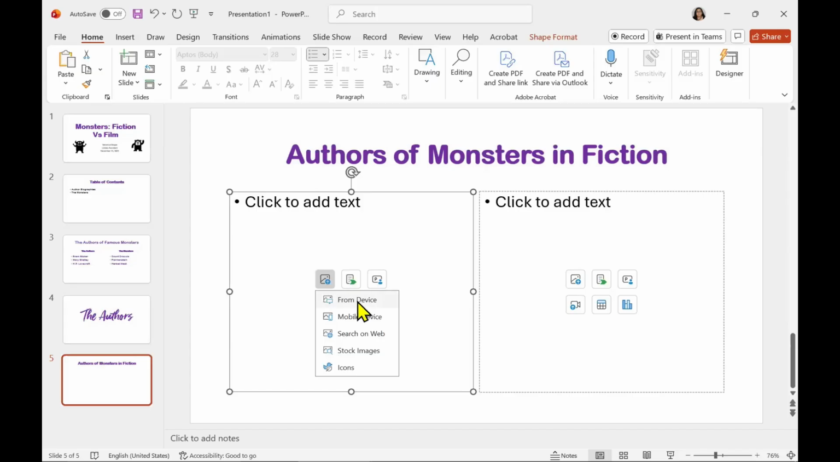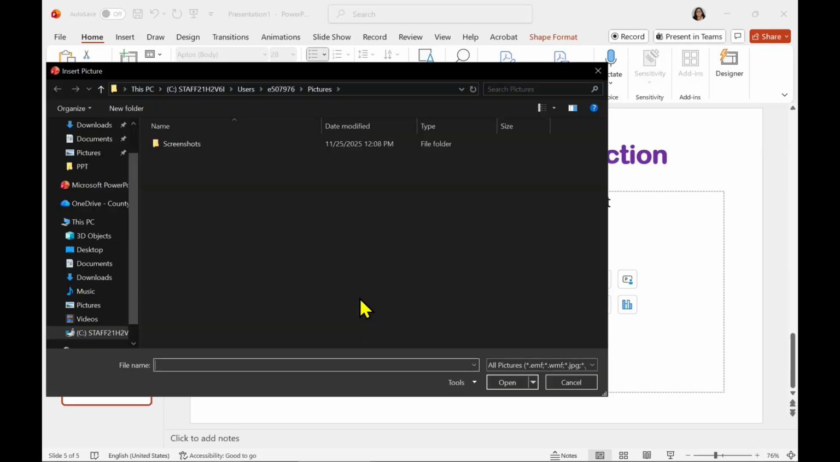Sorry, okay. And then we go from device. So as you can see, when we do this, it opens our search box field. So one thing to do is locate the folder that will contain the images that we want to insert. It does help to know where you have your images stored because it makes adding them a lot simpler.